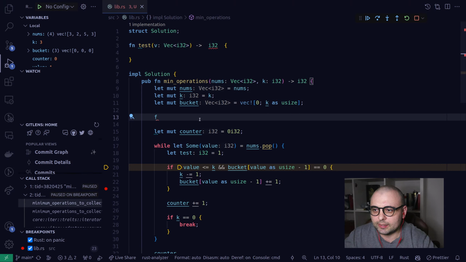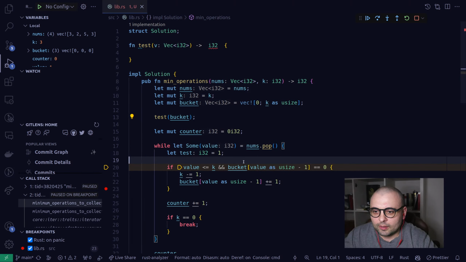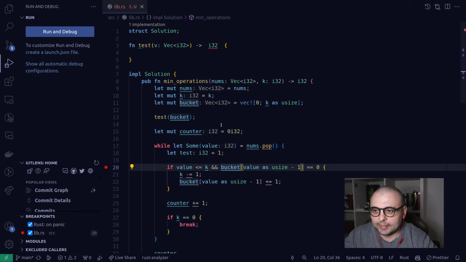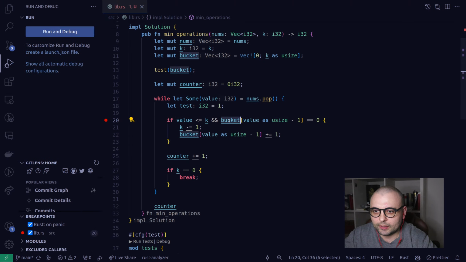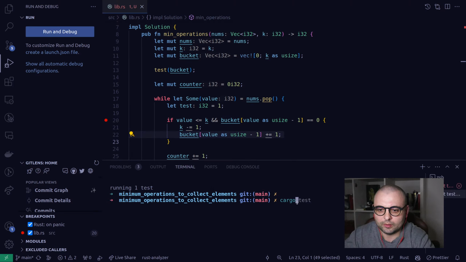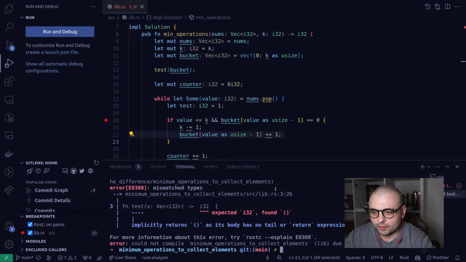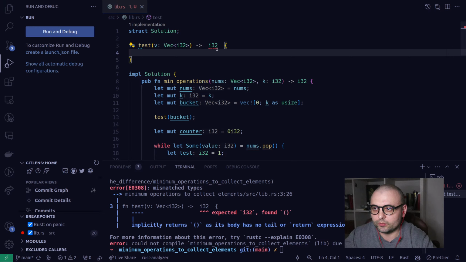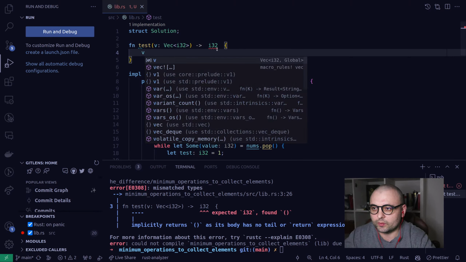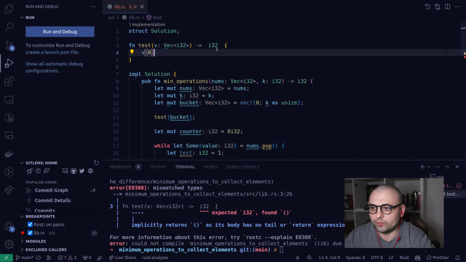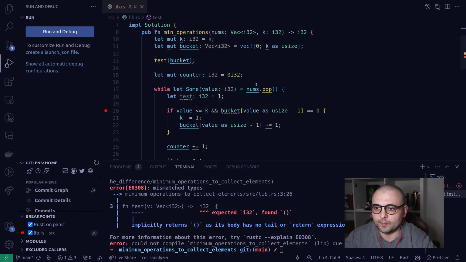If I'm calling this test function with bucket, it will start telling me later on that I cannot use it anymore. This will not compile. Cargo new, cargo build. Actually, I need to return here v of 0 or something. Okay, v of 0, whatever.